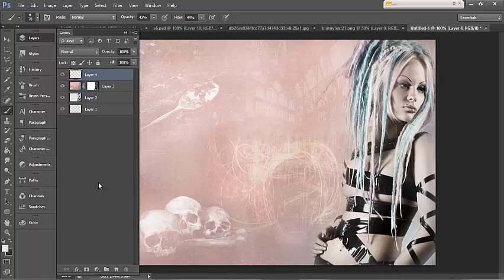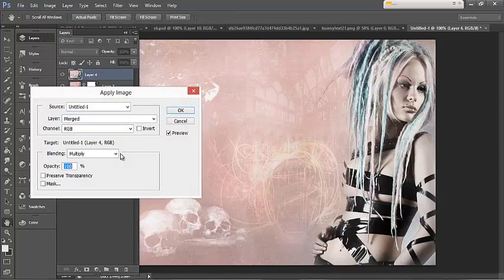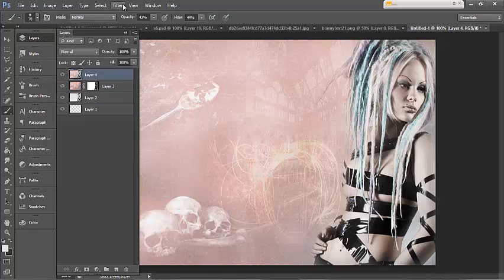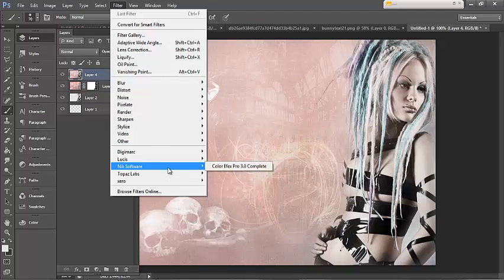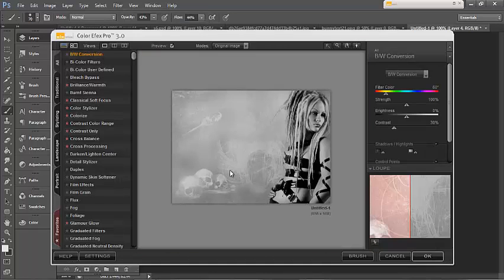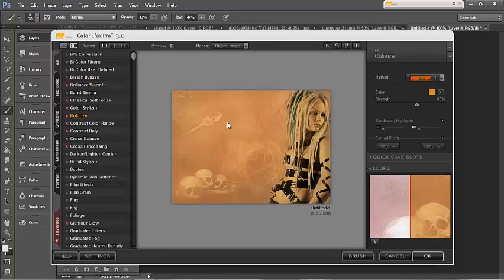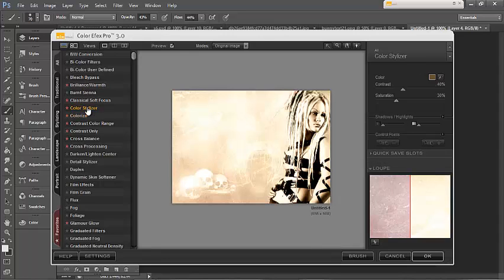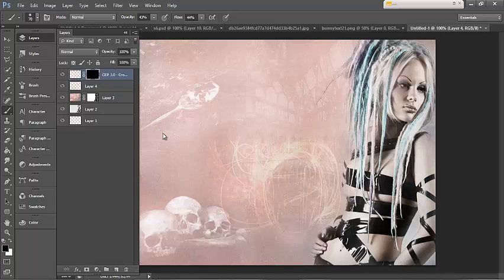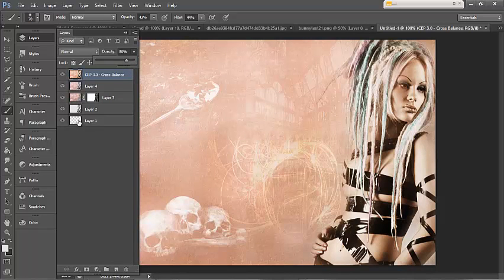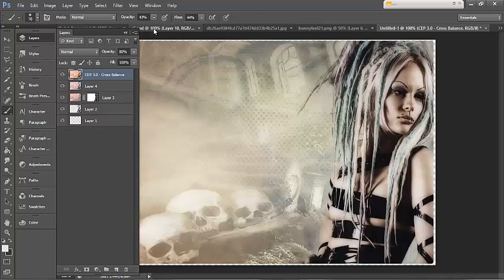Then we're going to go ahead and create a new layer and apply image. And then I use Nik software, the Color Efex Pro. And with this, I went with cross balance. And I lowered the opacity to about 80. Let's make sure that's right.